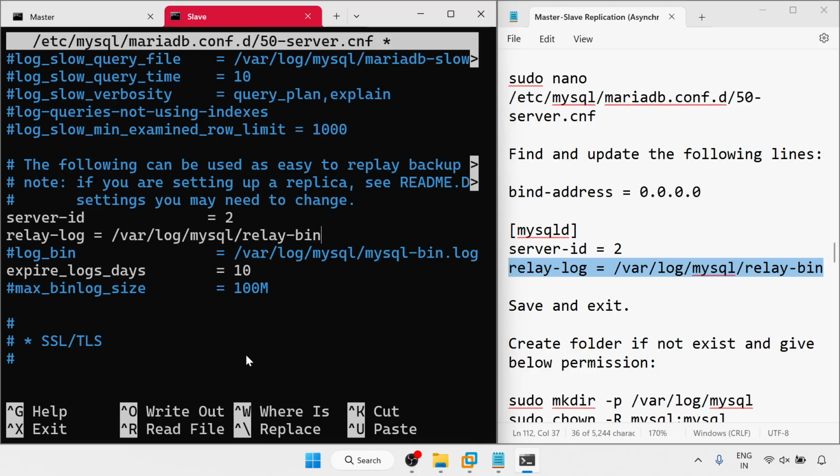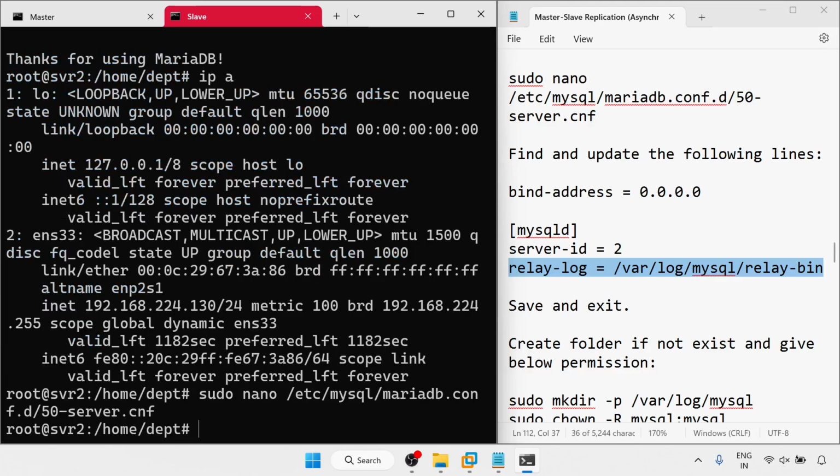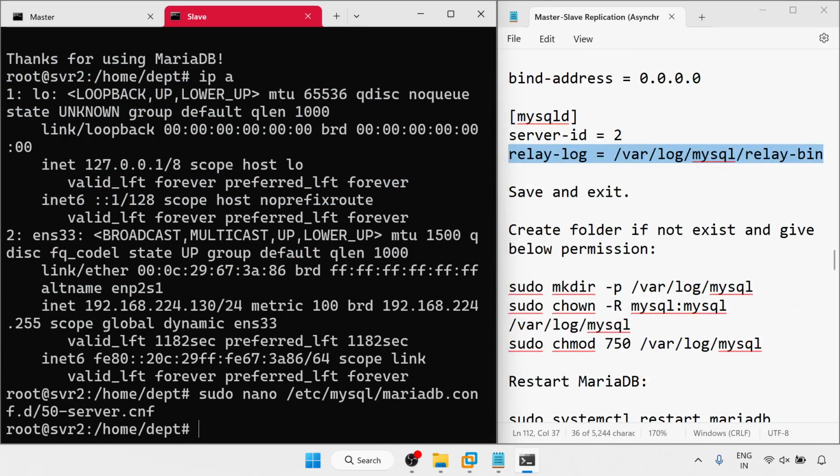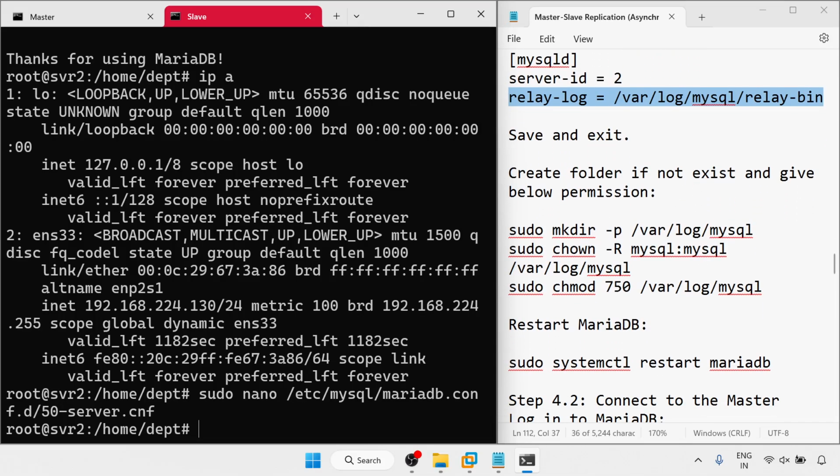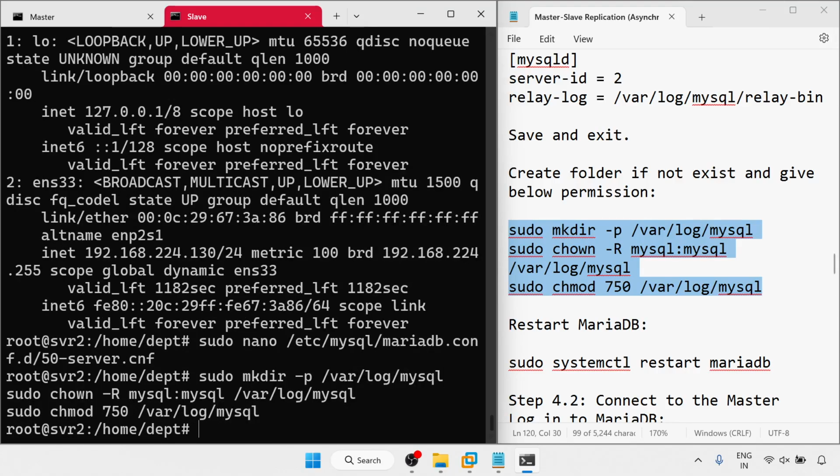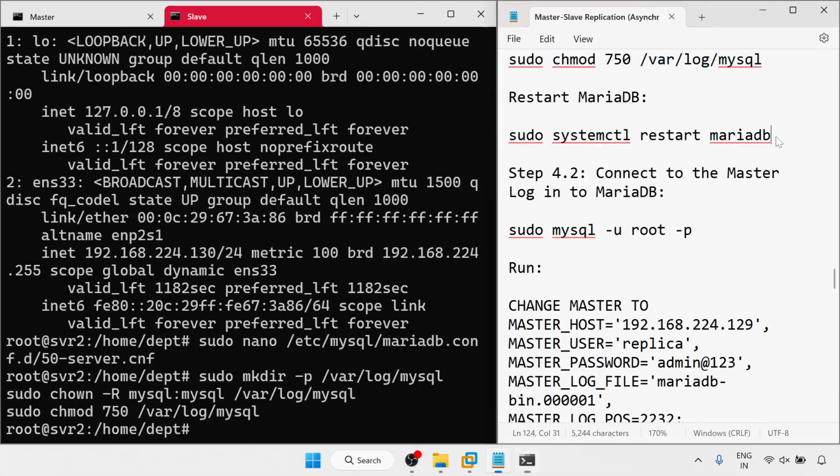Okay, so done. Next, I'm just going to create a folder if it does not exist, for this one binary file. Okay. So same thing, I'm going to run one by one, or you can run at a time also. So this part is also done. Now I am going to restart the MariaDB.